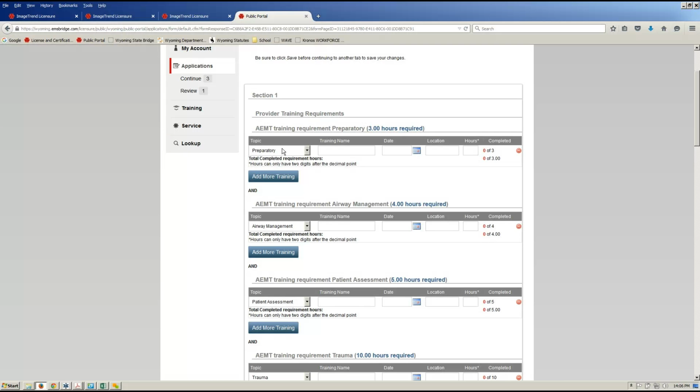So let's say we did some preparatory online licensure training. We did that today, which is September 15th, 2015. There are two ways you can put the date in: either free type it or click on the calendar and use the calendar to input it. One of the main keys here is the date has to be in this format: a 2-digit month, 2-digit day, 4-digit year. So if it was January 1st, it'd be 01/01/2015.